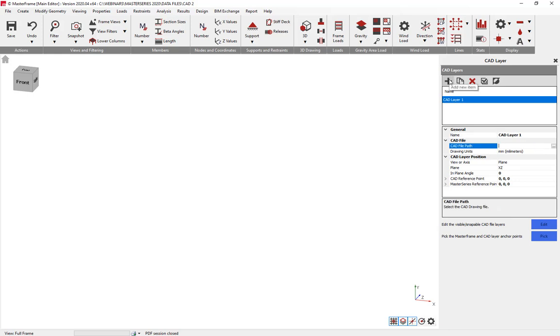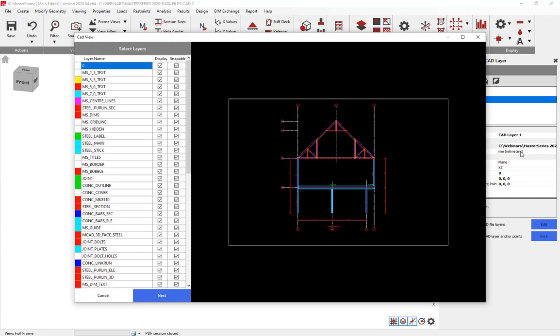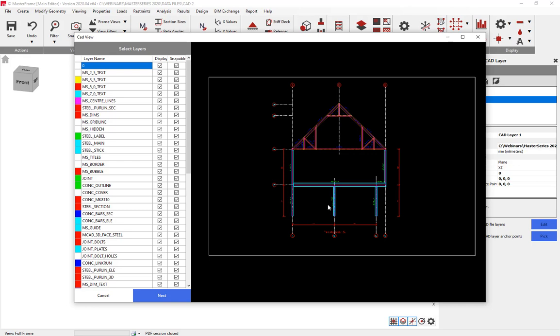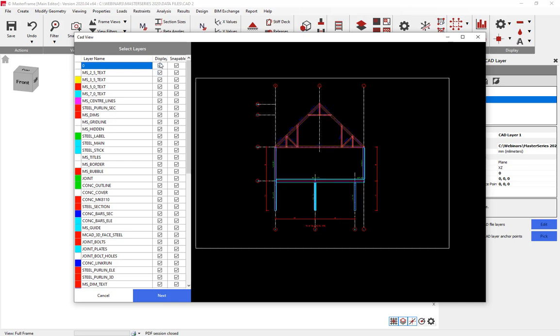So we can have multiple CAD layers, so we can have more than one drawing representing perhaps different levels or different sections of the building, and those can be associated with different planes in the structure. So let's pick the CAD layer, and we can now see the CAD drawing, and we can see there's two settings here.